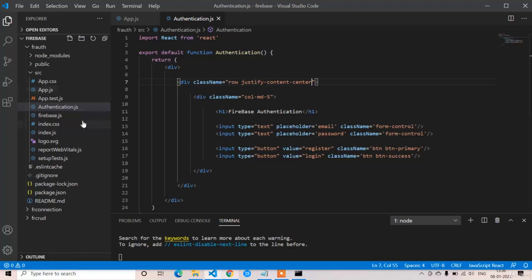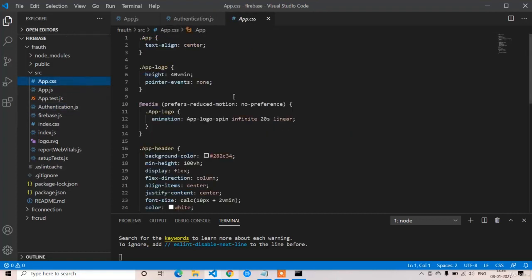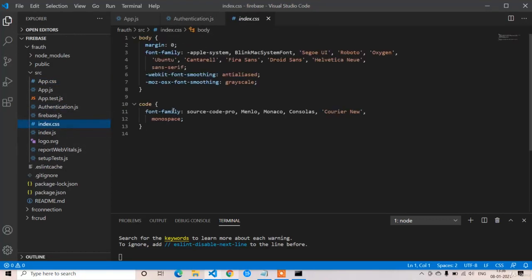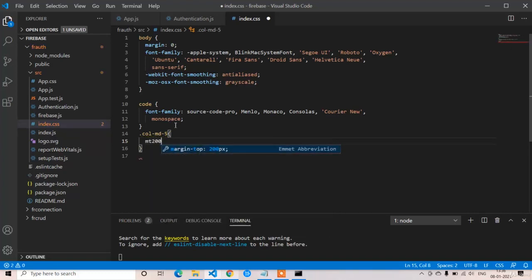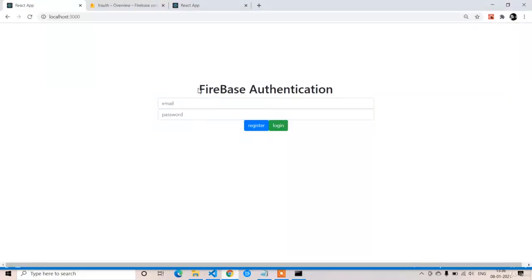So open index.css or app.css. I will use index.css, and here I will write .col-md-5. For this class I will apply margin-top 200, and we are overriding the bootstrap. That's the reason we have to specify the important tag. Here you can see now our div is at the center of the page.